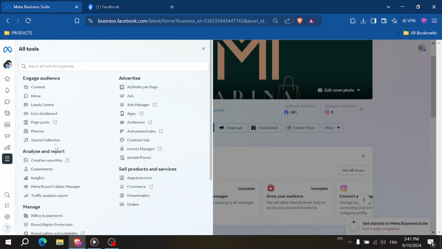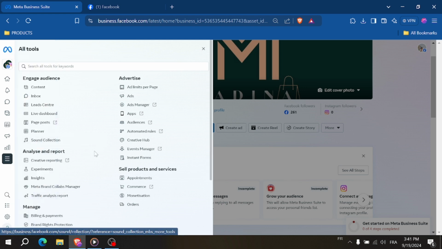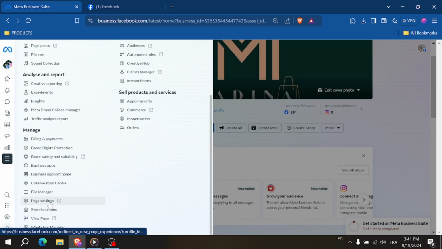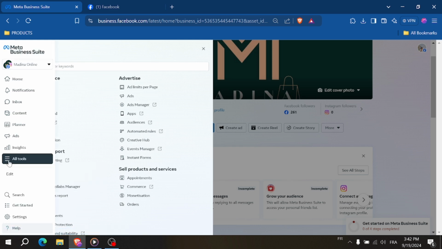Navigate to the Pages section to manage your Facebook and Instagram pages. Here, you can switch between different pages, review insights, and create posts. To link your Instagram account, go to the Accounts and follow the prompts.